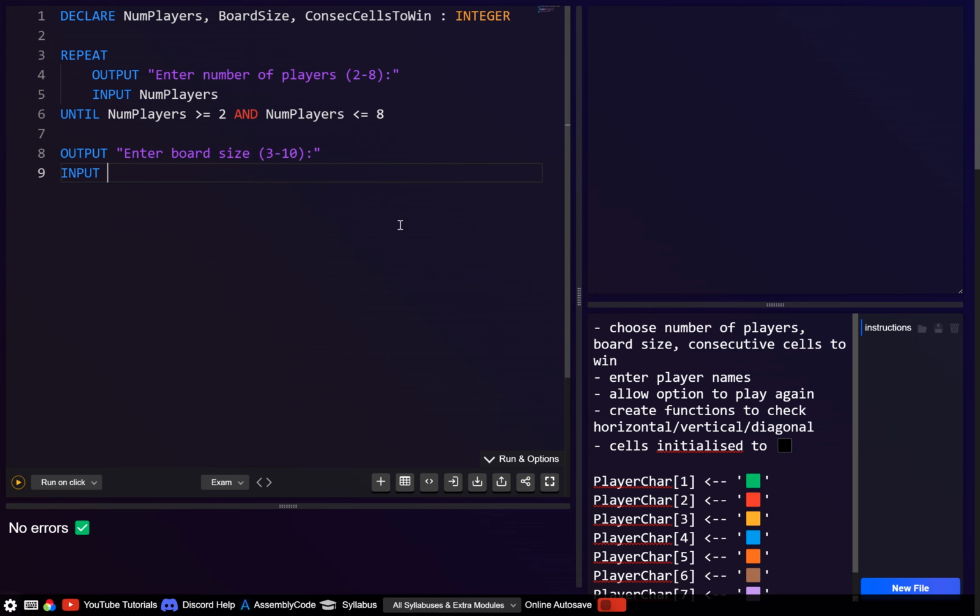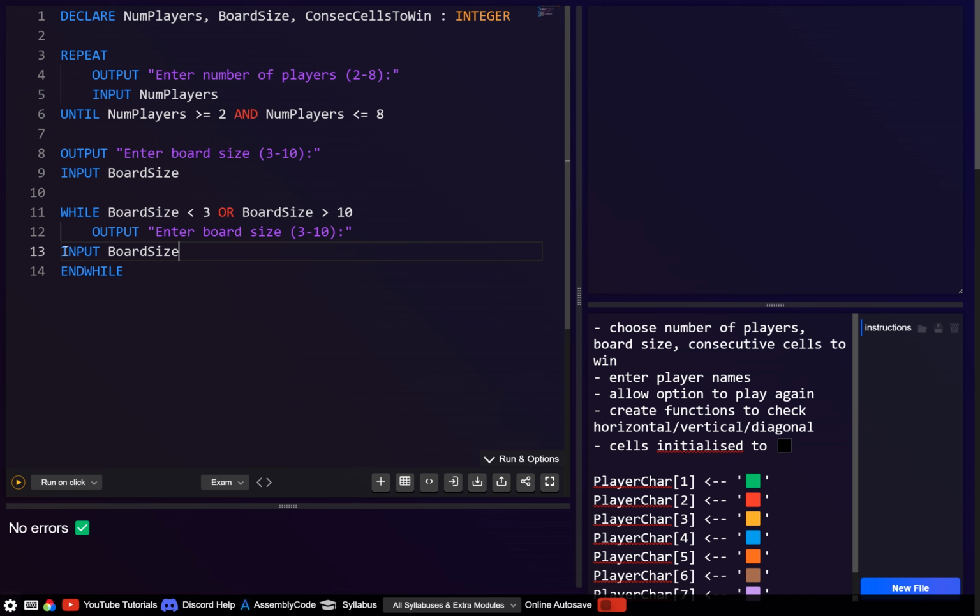Then we can just go input, and we're going to input this into the board size, and then we can just have a while loop. So let's say while the board size is less than 3, OR, the board size is greater than 10, end while. To be honest, I'm just going to copy this and change it. Let's say, invalid board size, try again, should be 3 to 10 or something like that. It's probably not the best error message, but I think it doesn't really matter that much.